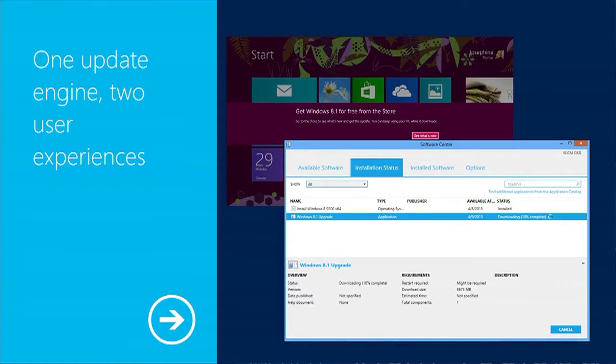If you do have some retail or OEM activated machines, you can deploy a group policy to those machines. Say maybe you have some Windows 8 Pro machines in your environment and you want to block the update.